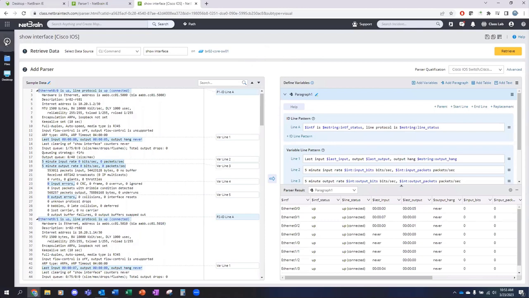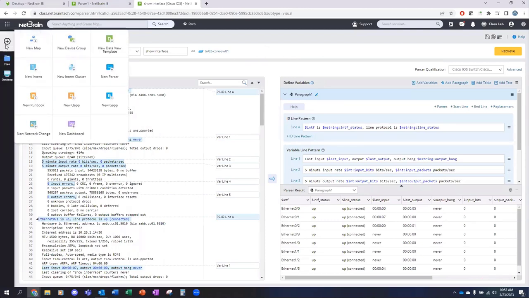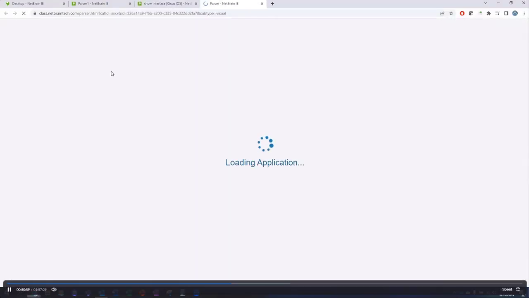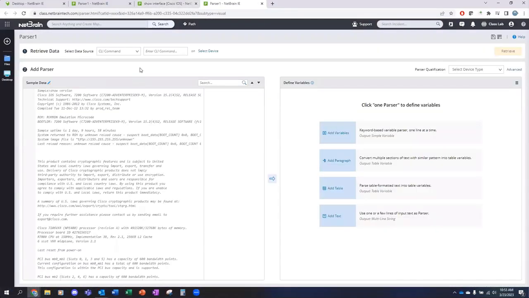So now, finally, we're going to do table parsing. And we're going to use show IP OSPF neighbor. Now, table parsing is the simplest type of parsing, except when it's not. And I will elaborate on that statement in a minute. So show IP OSPF neighbor.